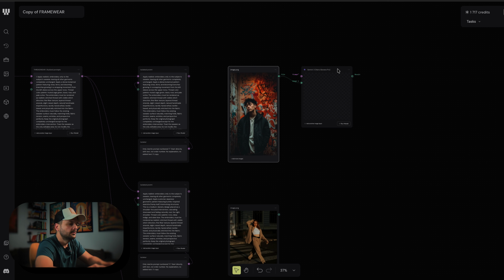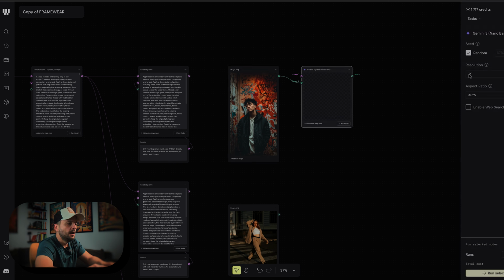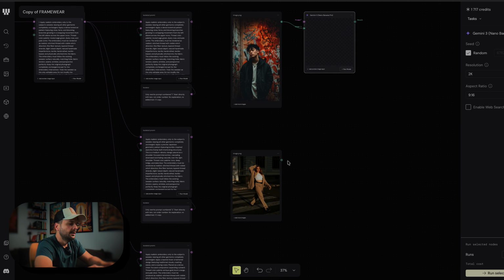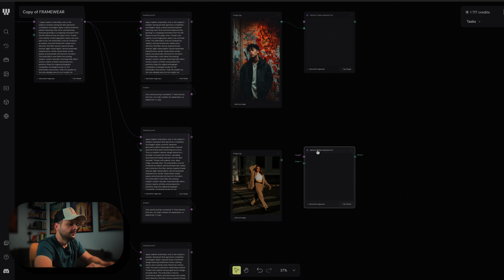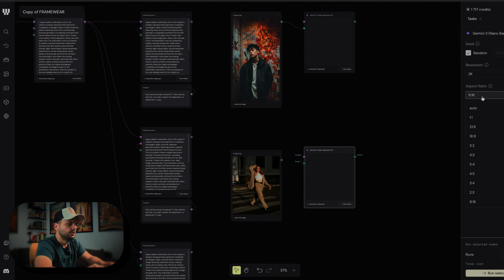Therefore, experiment and try. I would suggest to go at least 2K. If you want to go 4K, go. You have more definition there, more details, but it costs a little more. Then you will set up the aspect ratio, which is 9x16. Here I can copy this node and I will just change it to be 4x5.